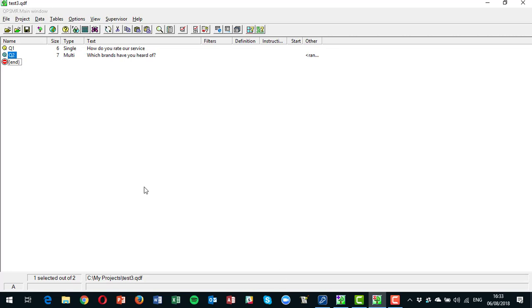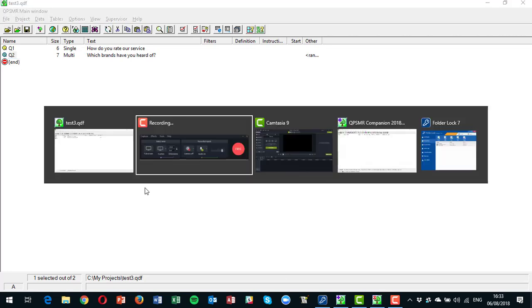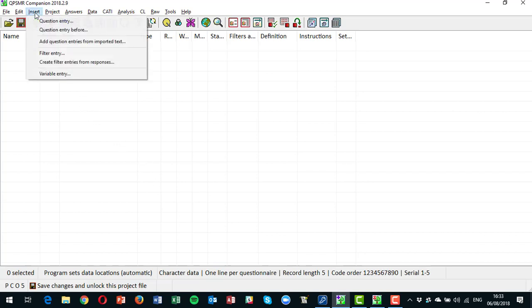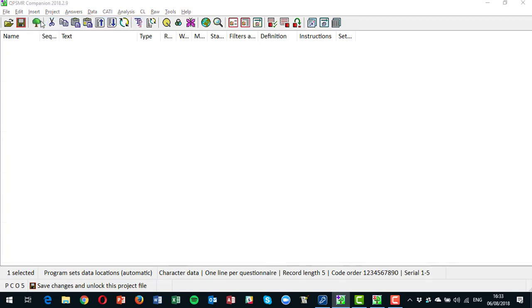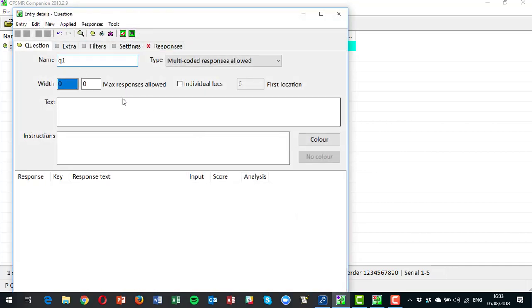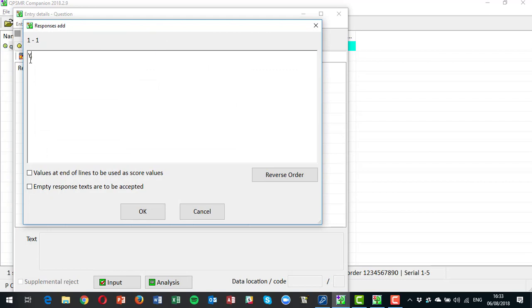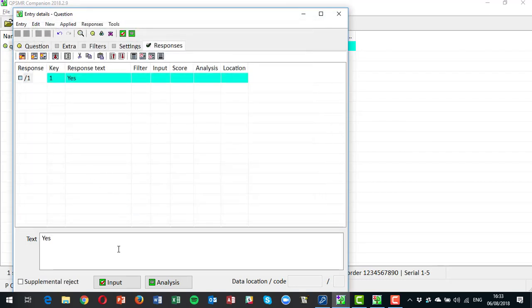Let's now go over to the QPSMR companion and just see what happens there. It's pretty much more of the same, so if we insert a question here, call it question 1, go to the responses worksheet, add a response, and say yes. You can see now that when we get to that response, same sort of principles involved here. We can have the options hidden down, if you like, these two buttons here.